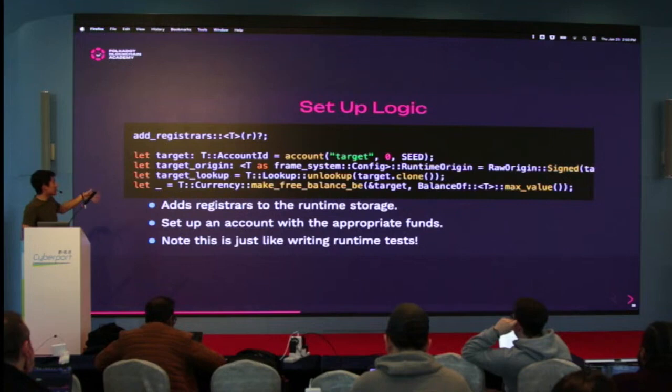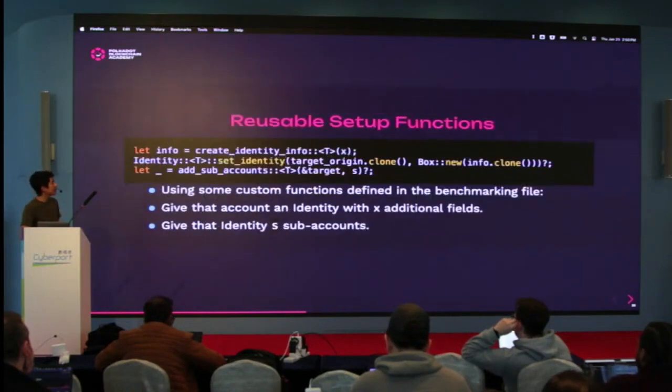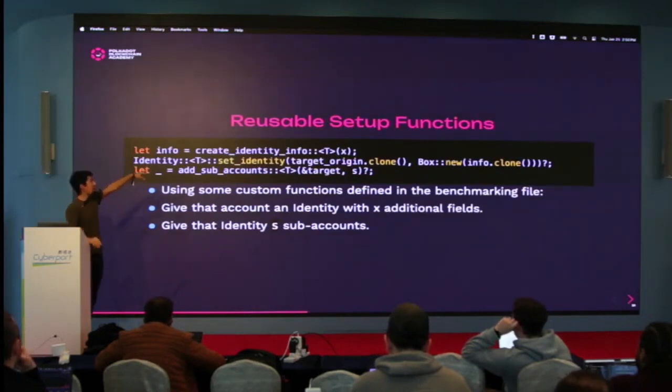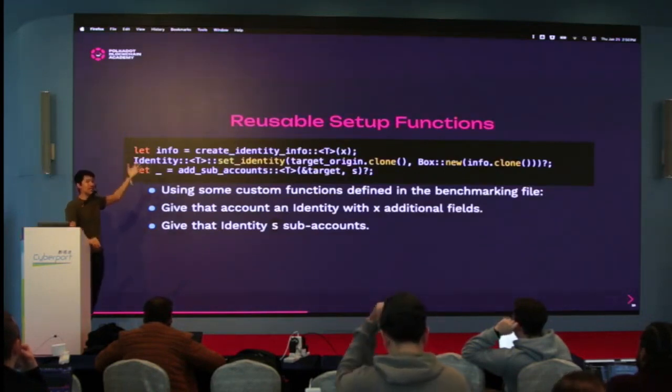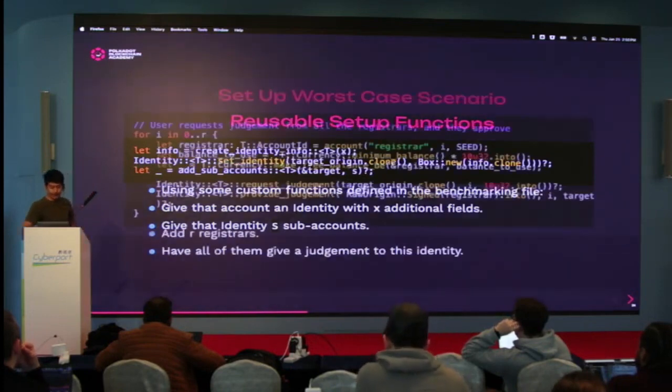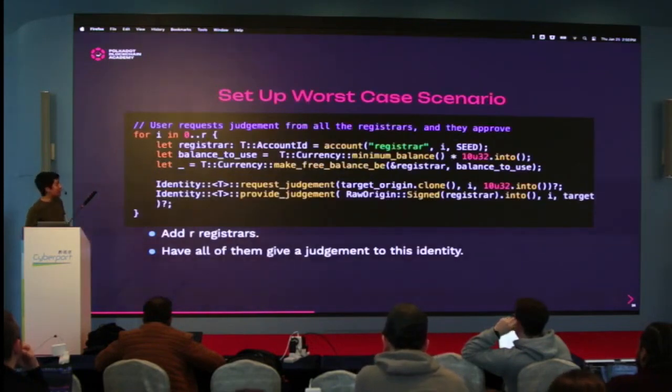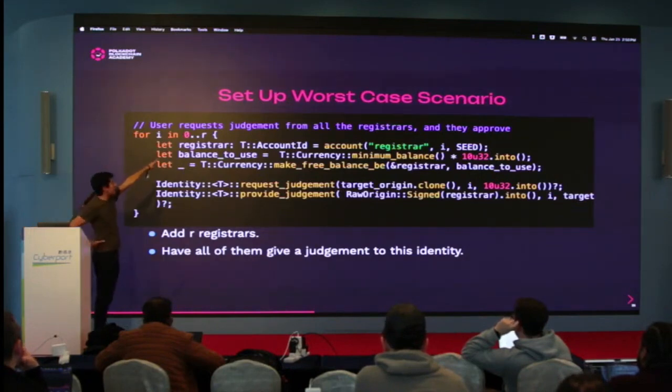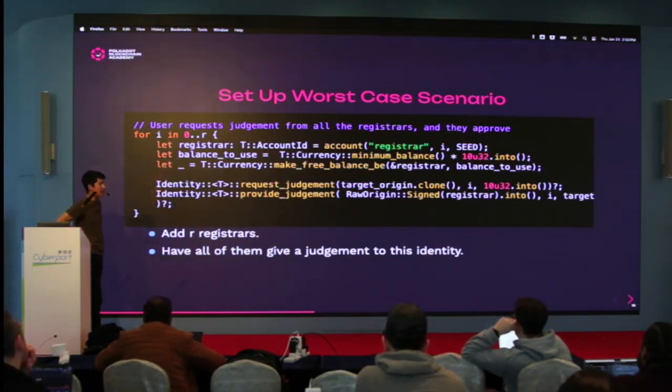There's some setup logic, right? Adding things, removing things, etc. This is exactly just like writing tests. Reusable setup functions: I recommend in benchmarks, you don't rewrite chunks of code over and over. We actually make helper functions inside the benchmarks to set things up more easily, right? Always test the worst case scenario. So for example, where R is the thing we're benchmarking, we're always giving it as many R as we can, as many sub-registrars or identities as we can.